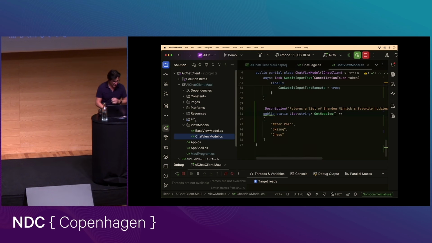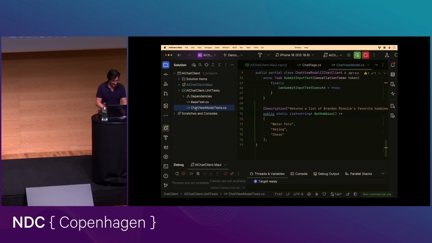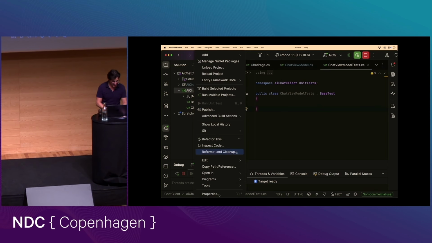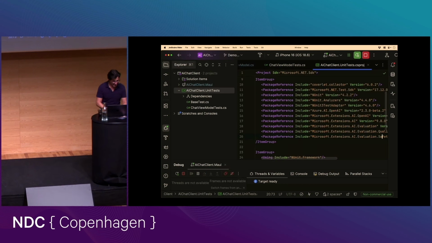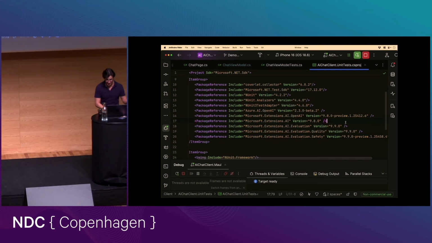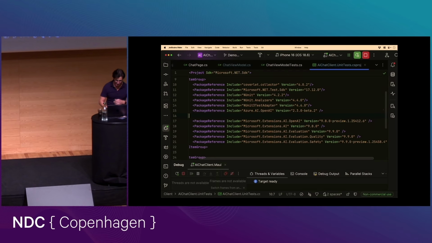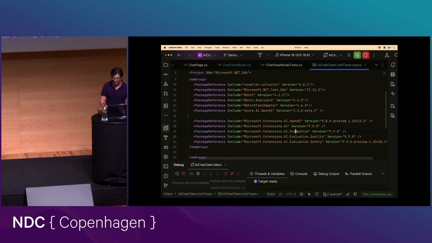So let's jump over to our unit test project. And let me show you these NuGet packages as well. And again, all these NuGet packages, I have links to them on my website. I'll give you another chance to grab that link before we end. But here, we're looking at Microsoft.Extensions.AI.Evaluation, Evaluation.Quality, and I haven't shown this in the slides yet, but then we'll also talk about Evaluation.Safety.